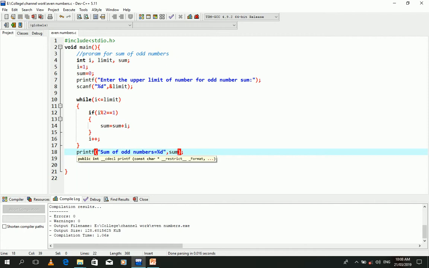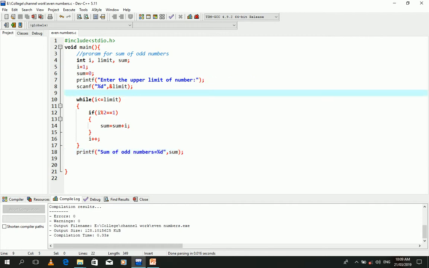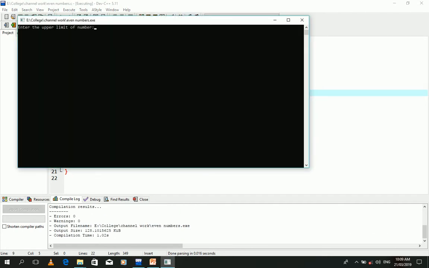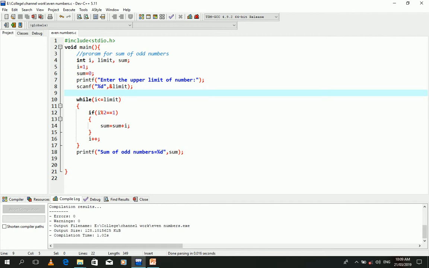Now I use the F11 key to check the answer. I press the F11 key to check the result on the screen. Now I enter 10. Now look at the screen. I have a result: sum of odd numbers is 25. i is less than or equal to limit, so it includes the limit number also. It also includes the last number.